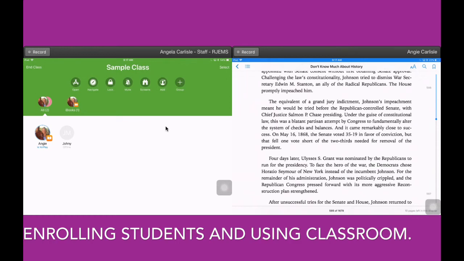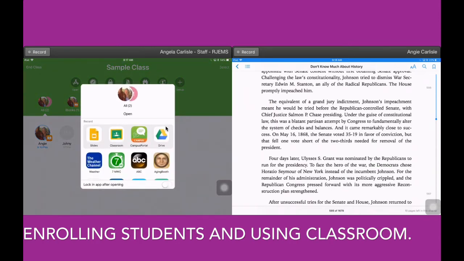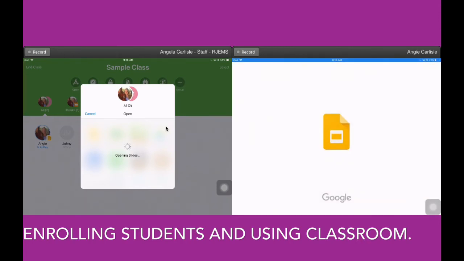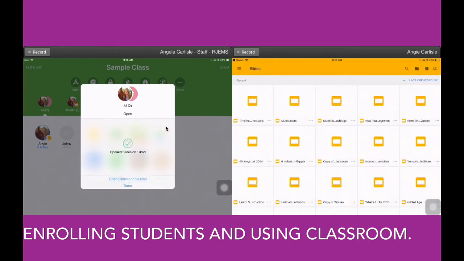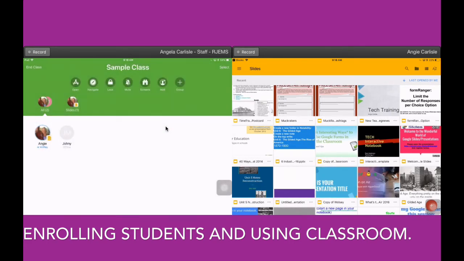Some other options that I have while in here, I can go ahead and open. If I click open, it will show me all of the apps that I have on my device, and I could send students into these apps. So right now, if I want to send all of my class into something like Slides, if I tap that, it will automatically shoot their device into Slides. Again, a nice way to keep students focused.